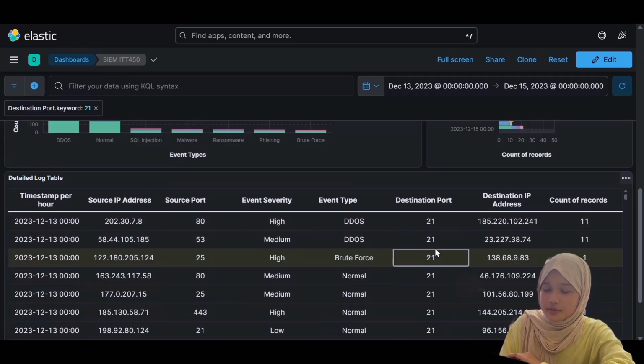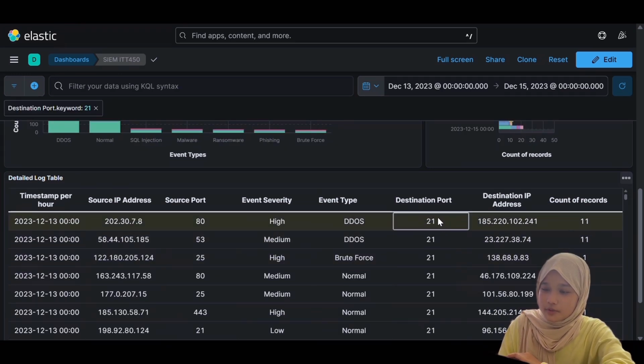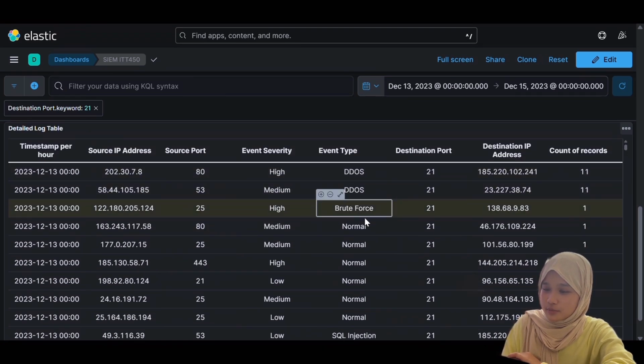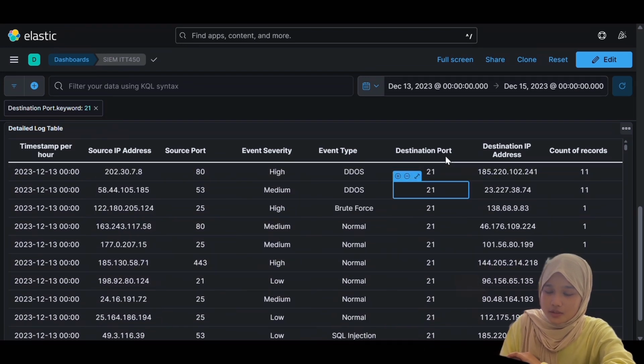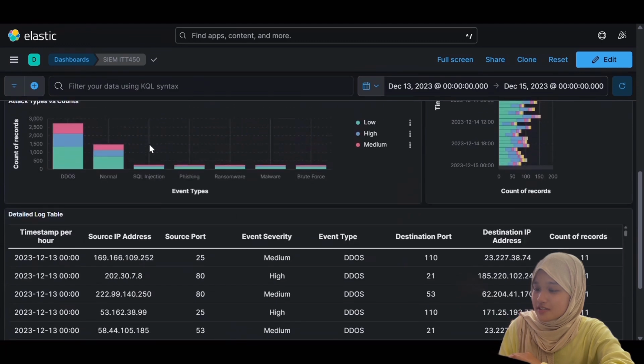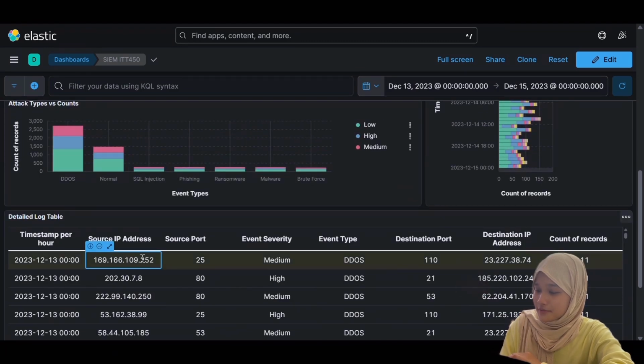I have also filtered on destination port 21 for this attack, and we can see the event types: DDoS, brute force, normal, and SQL injection. We can also see the event severity for destination port 21, which are high, medium, and low. And you can also see here the source IP addresses that the attacks came from. Using Kibana, I've traced a suspicious actor's activity, identified the threat actor, and narrowed the attack timeline.